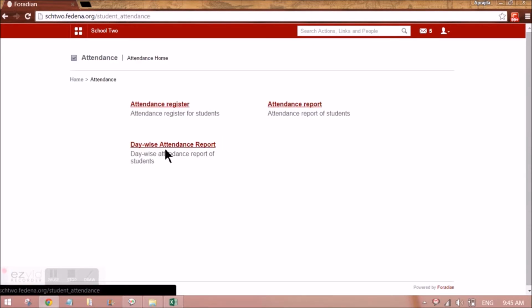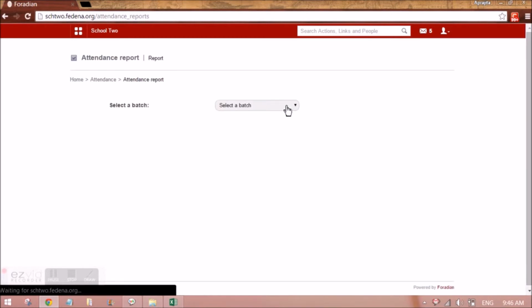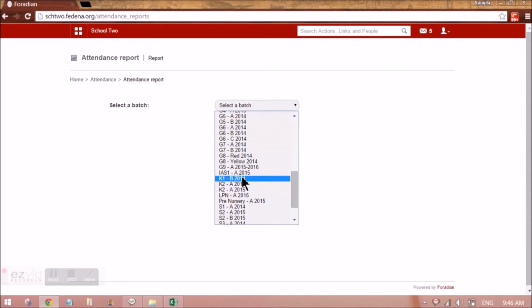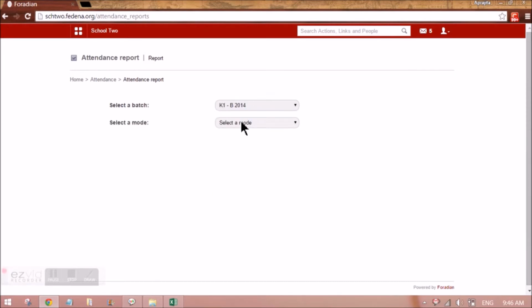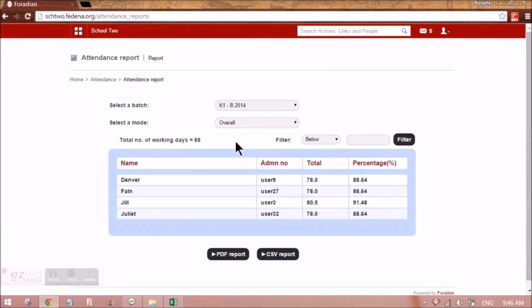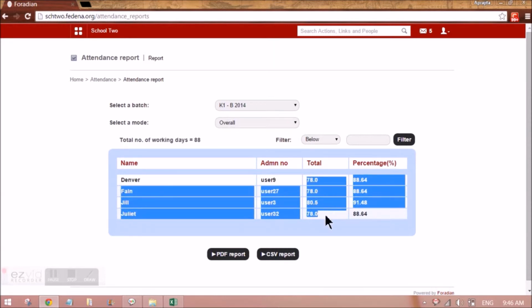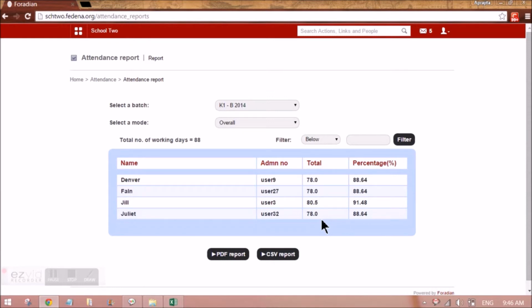Then we have two kinds of reports that we can see. Let's see the attendance report first, where we can select the batch and the mode, which can be either monthly or overall attendance, and it shows the total number of working days since the starting of this batch and the total number of working days the students have attended in this batch, and also the percentages here.